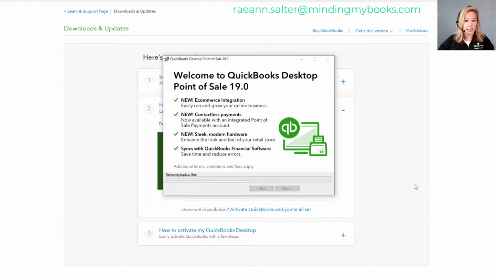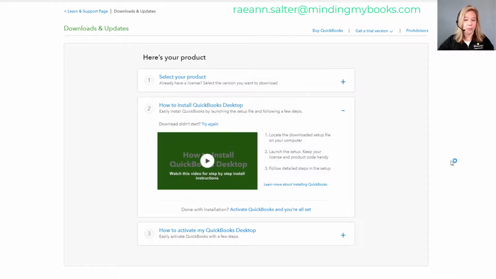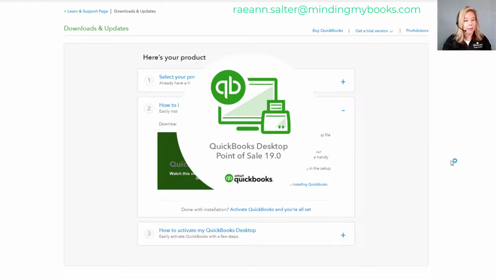After the installation has completed, the next step is to activate your QuickBooks Point of Sale. You may need to restart your computer and reopen QuickBooks to get started. If you run into any problems with your installation, there is an article on how to resolve your QuickBooks Point of Sale installation errors. All right, once we're done with that, we have the final step to register and activate your software.